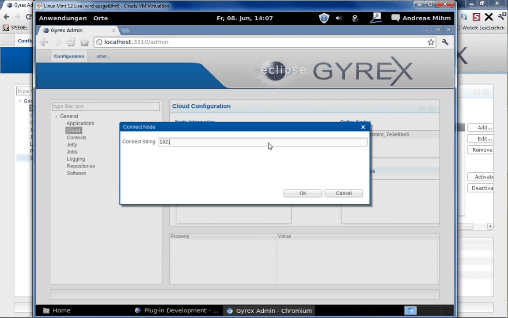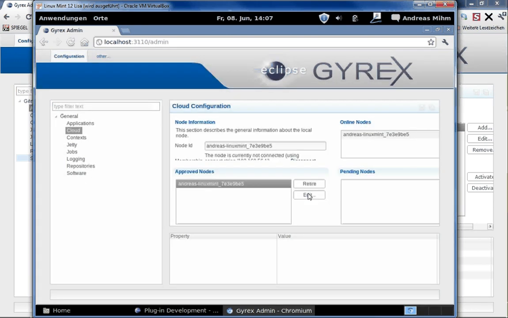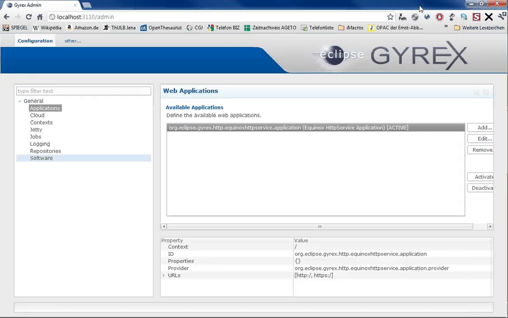I just need to connect to that node. ZooKeeper listens on a standard port, so I just need to enter the IP address of my outside system, of my Windows system. And it says, okay, I'm connected to that. That's fine so far. So I can close this for a moment.